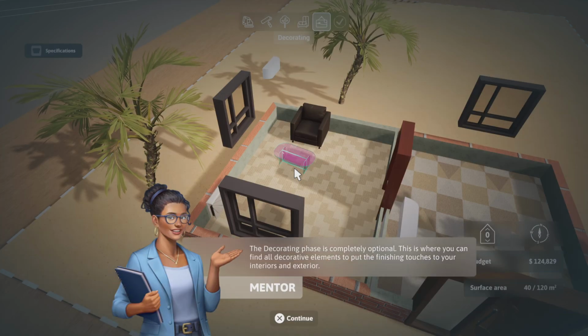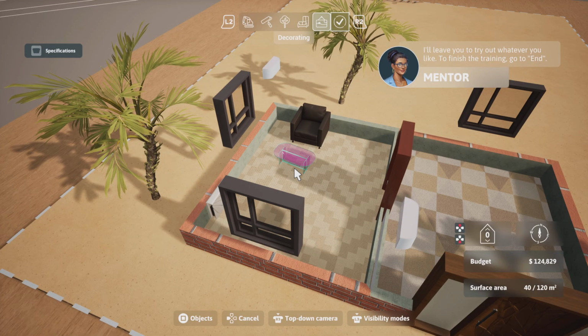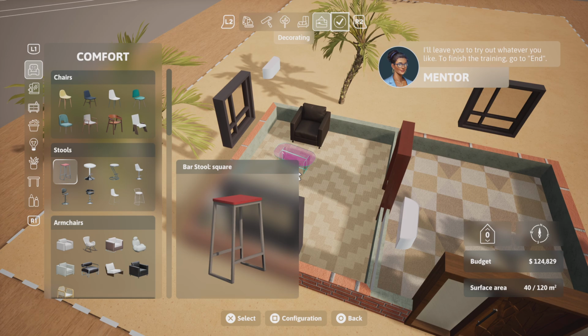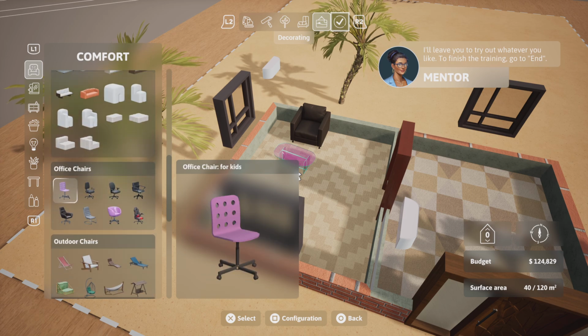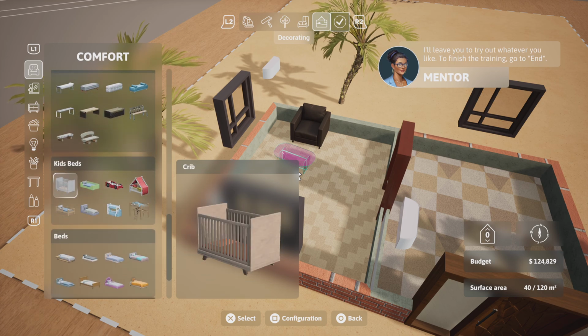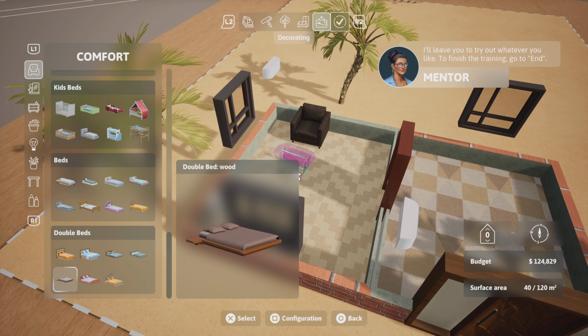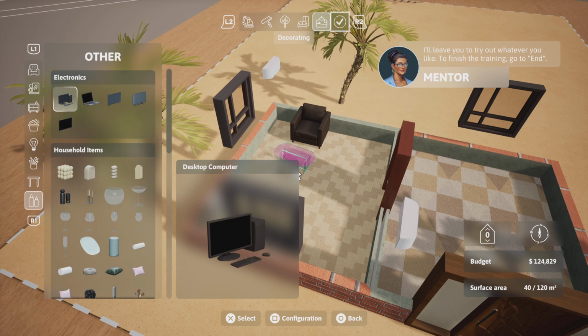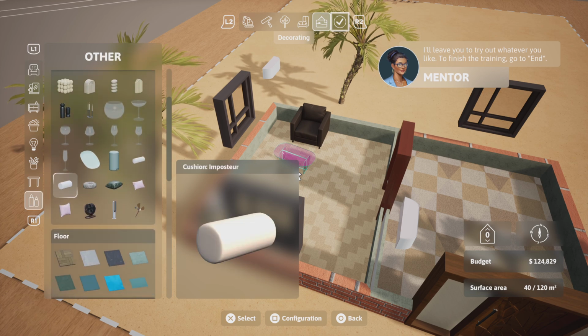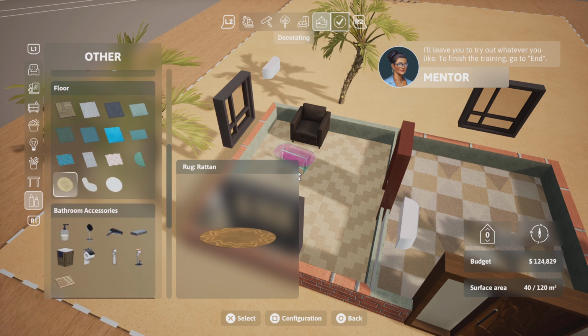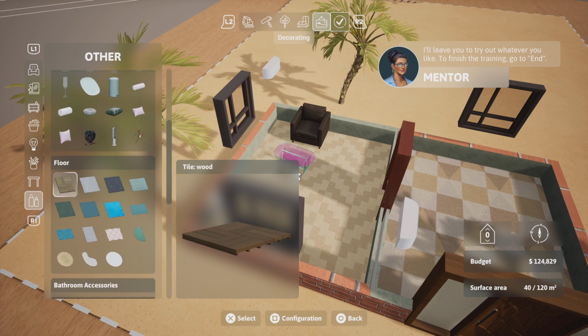The decorating phase is completely optional. This is where you can find all decorative elements to put the finishing touches to your interior and exterior. Okay. Right. Decorating. Decorating for what? Interesting. So there's a bunch of things. You got beds. Let's see. Oh, computers. Guys, look at all this stuff you can do. So much stuff.